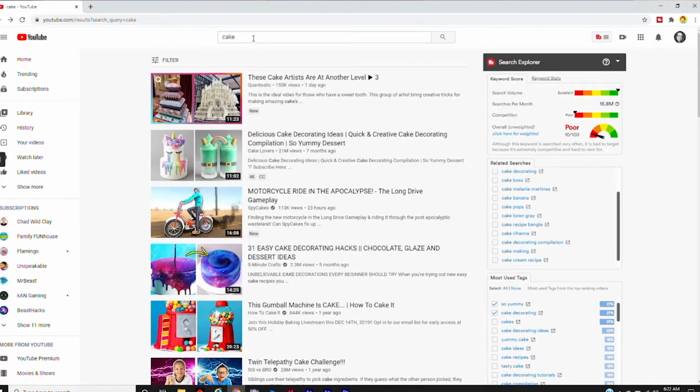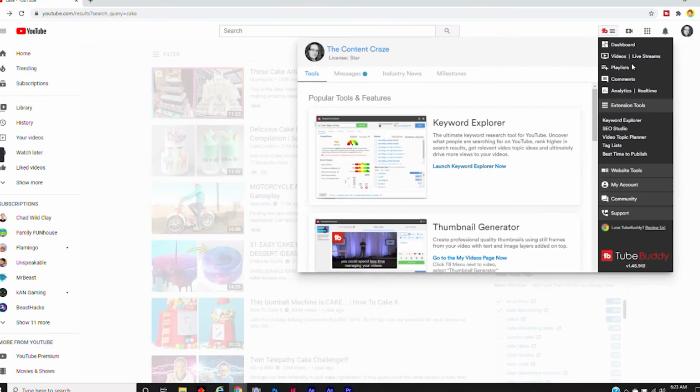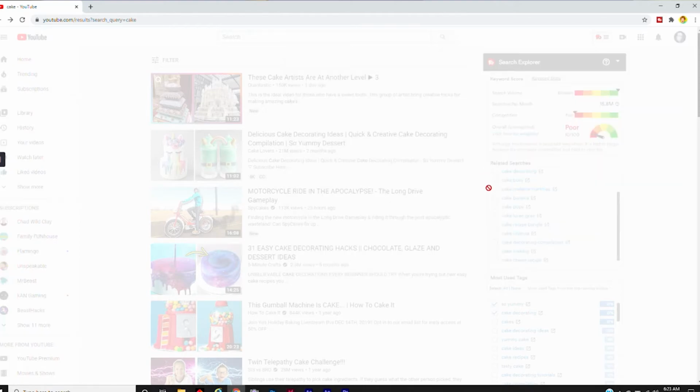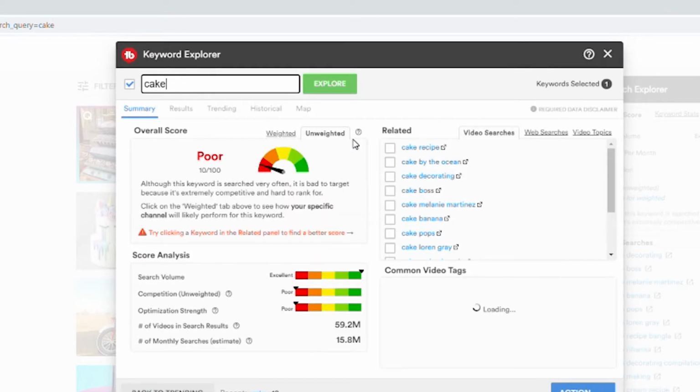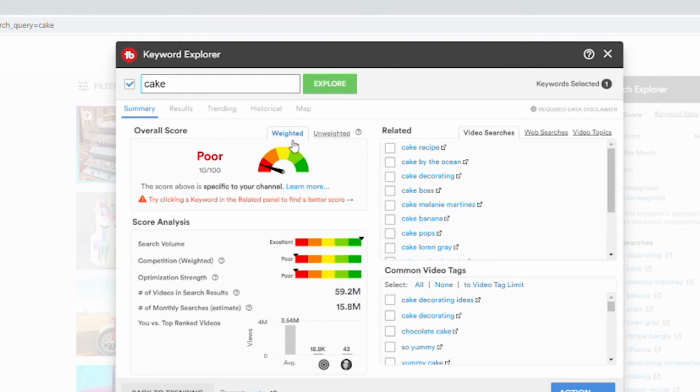Now let's find out what happens when we use the actual keyword research tool in TubeBuddy. So when you have TubeBuddy installed, you'll see a little TubeBuddy symbol up at the top of the page. You just click on that, and it'll bring you to this page here, and you can click on the Launch Keyword Explorer. And then you can go ahead and type in your keyword, which is cake. You will get your score. Again, down here, search volume, competition, optimization strength, number of videos in search results, and number of monthly searches. Now, unweighted checks across YouTube platform itself, and weighted checks against your channel.